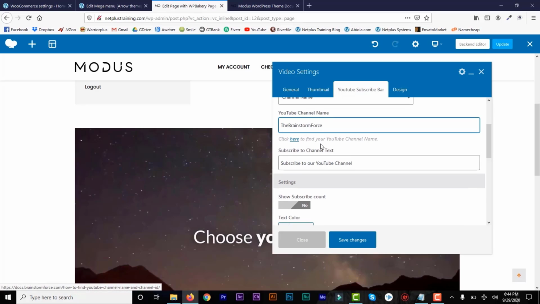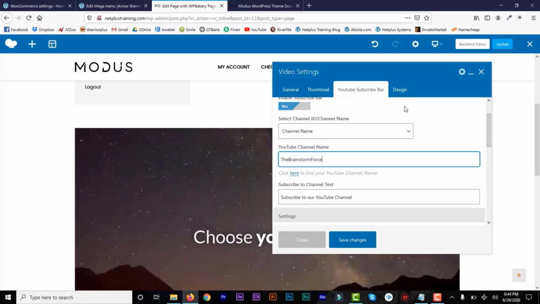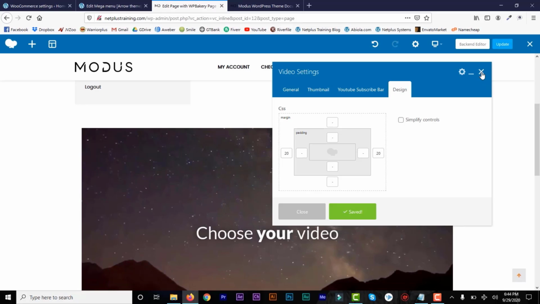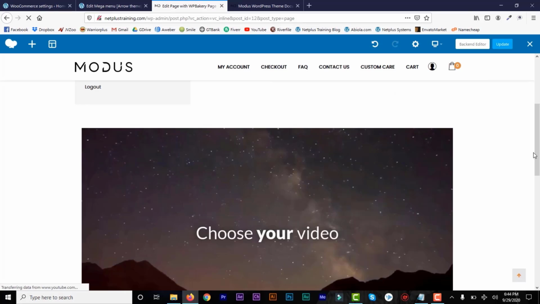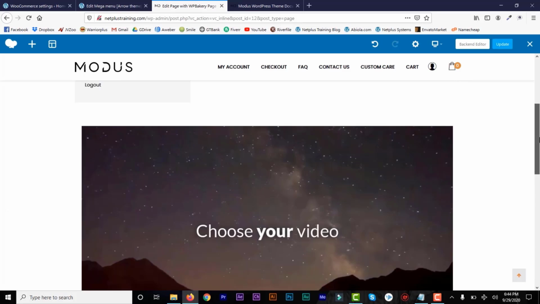Subscribe to our YouTube, and scroll down and just go through the settings. Every element, this is how you are going to set the settings. So I can add some padding to this video. It's too wide for me, so I can put like 20 on the left, 20 on the right, or put something more than that, and save changes, and all my changes will be reflected on that video. So that's how you can add elements to any page that you want.